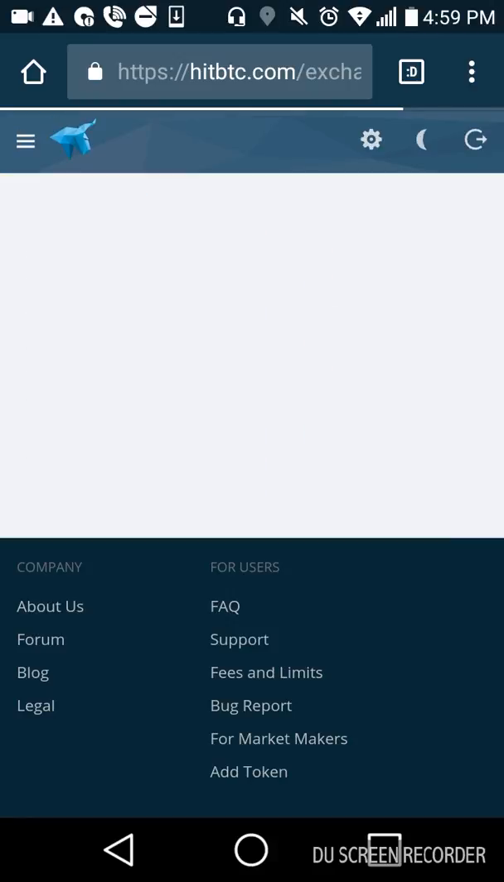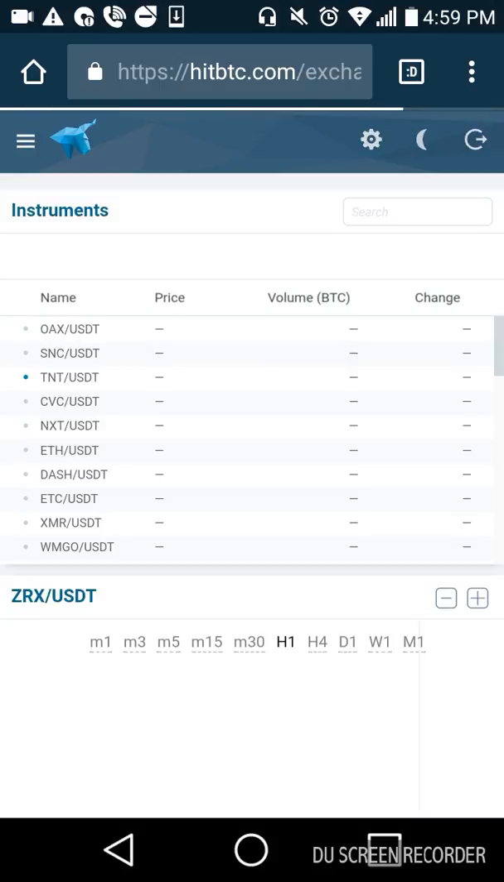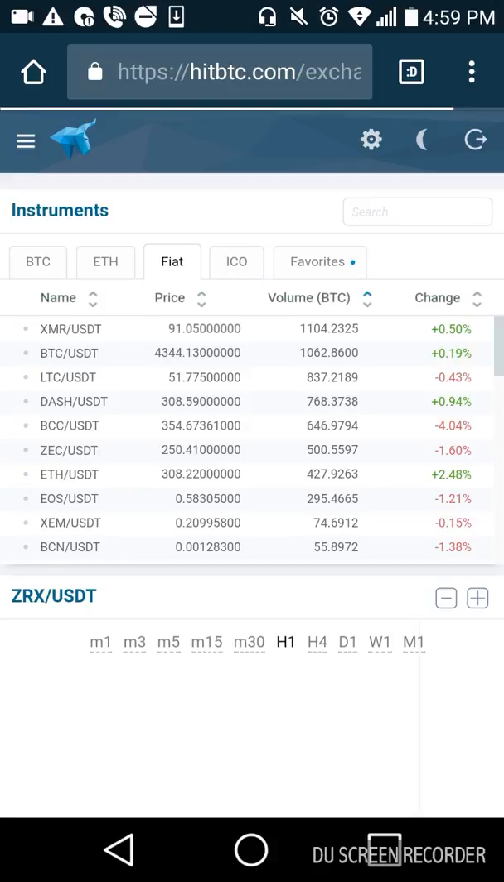Now I am on mobile, so mobile is a little bit different than the desktop version. Sometimes I like to use the desktop version more, but realistically we're always on our phones, so you might be using the mobile version more than you'll be using the desktop version. So we'll give it a moment to boot up.